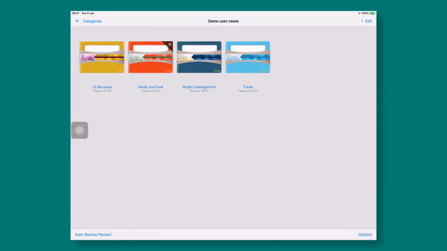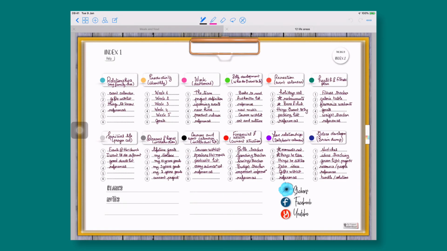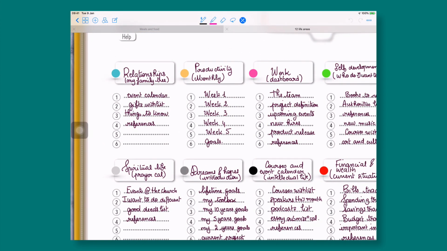Now let's see another way. My favorite way is the 12 life areas that I identified, but everybody's different, as I said, so you can identify your own. For example, here you have relationships. So you can, I would say master category, I would put my family tree. So your parents, pictures and nice stuff, and then event calendar for the family, gift wish list for the family, things you need to know about everyone, and then references like your son's favorite figurines and stuff like that. Stuff that is personal to them.